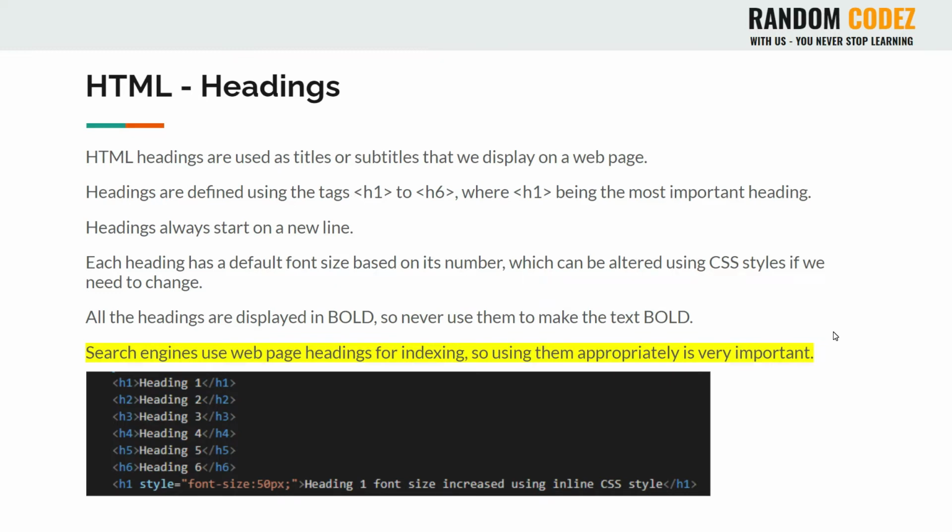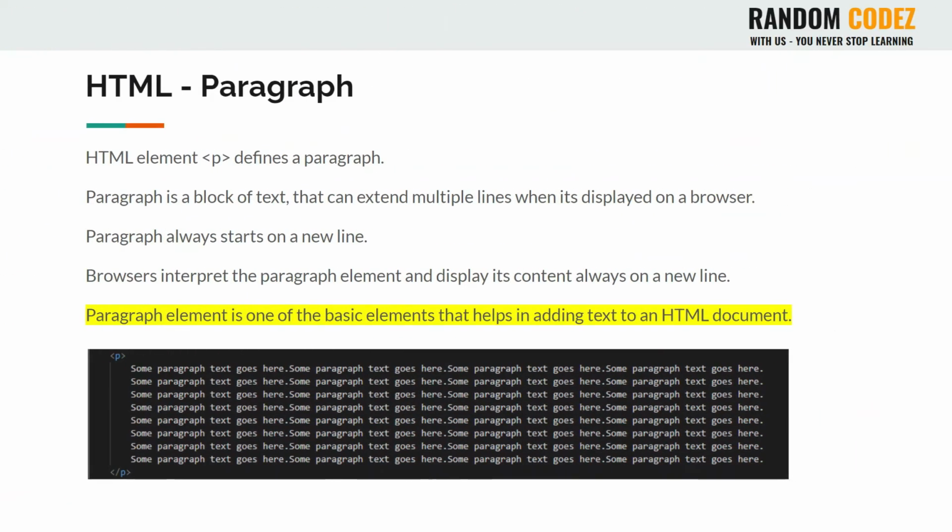Now let's look at HTML paragraphs. The HTML element p defines a paragraph. A paragraph is a block of text that can extend multiple lines when it is displayed in a browser. A paragraph always starts on a new line.